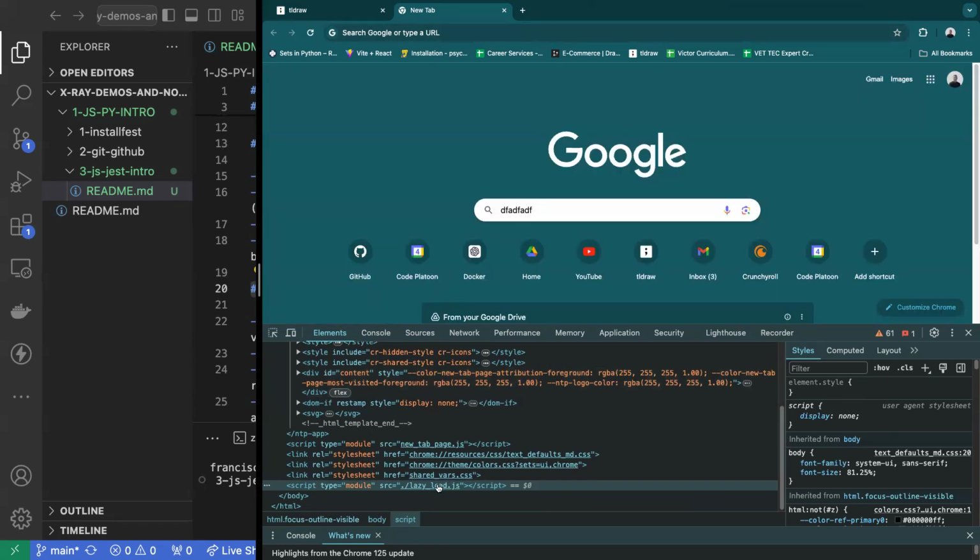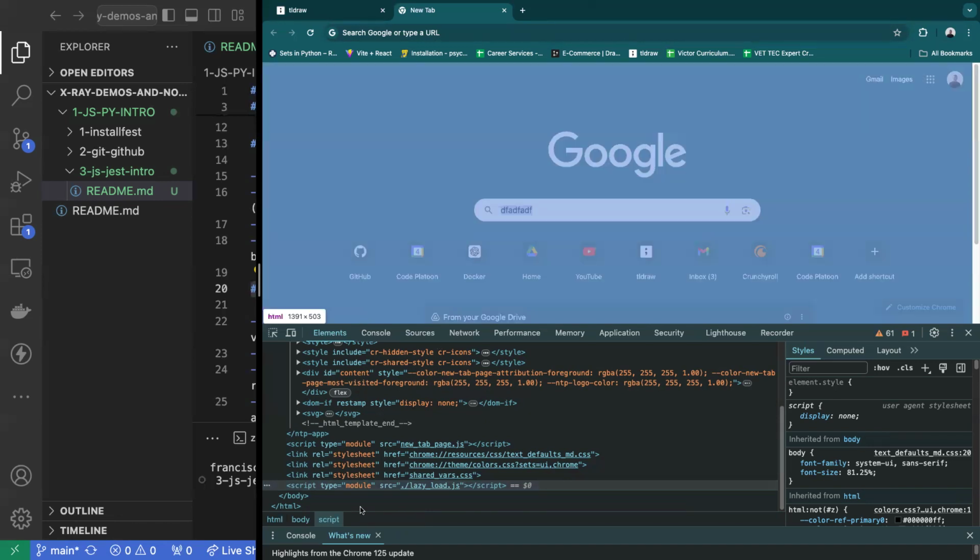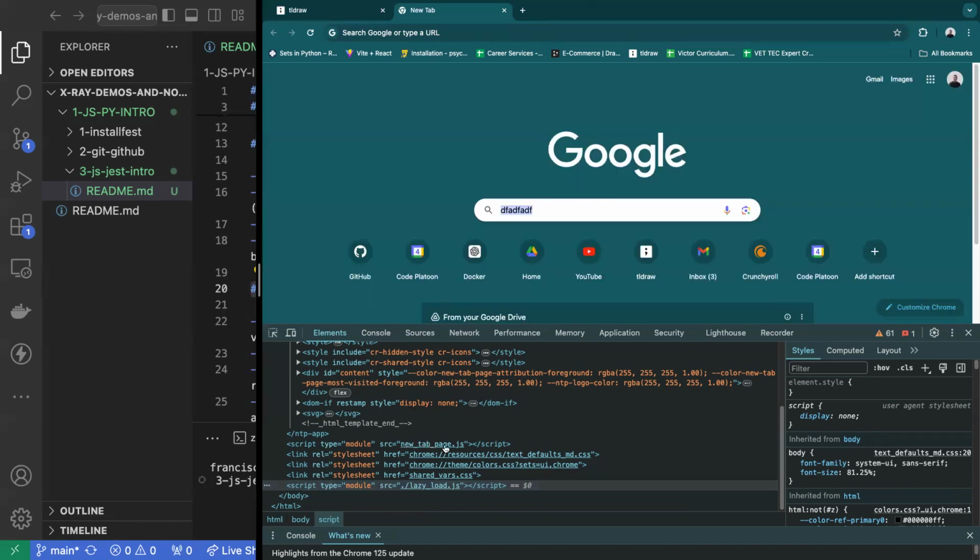So here I have my lazy load.js. If I were to take a wild guess, I would assume that that has to do with this search bar here. And then I have a new tab page.js, which likely just has to interact with the fact that this is a new tab. So this just has the functionalities for this one specific page.